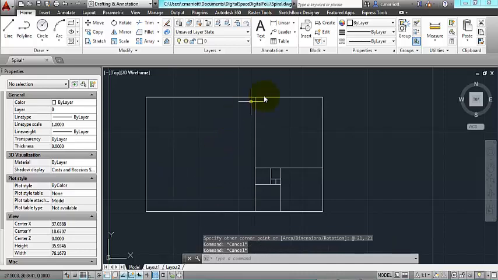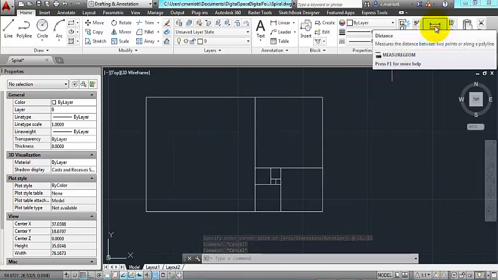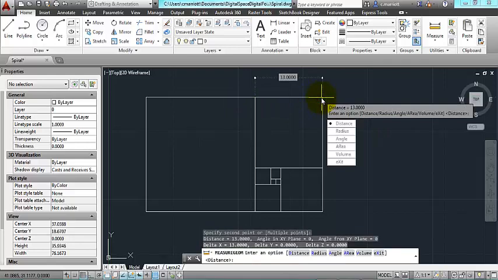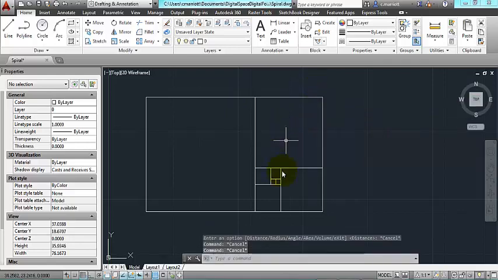Okay. If you want to check how far something is, you can use this measure tool. So if I click on measure, I can snap to this point and snap to this point, and it gives me a distance of 13. So now I have all of the squares drawn, and what I need to do next is to draw the arcs that form the actual spiral.